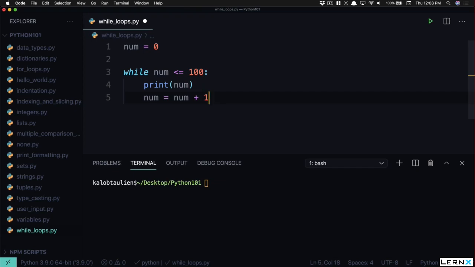Basic addition here. So for that first iteration, it's going to say while 0 is less than or equal to 100, print that number, and then add 1 to that number. Then it's going to say, okay, well, num is now the number 1. It's still less than 100. Print the number 1. Make it number 2. 2 is less than 100. Print the number 2. Make it the number 3, so on and so on and so on.